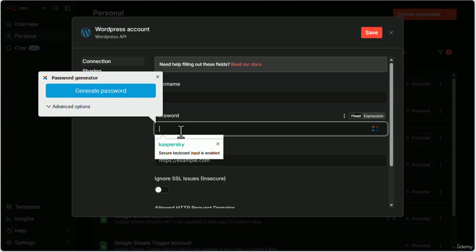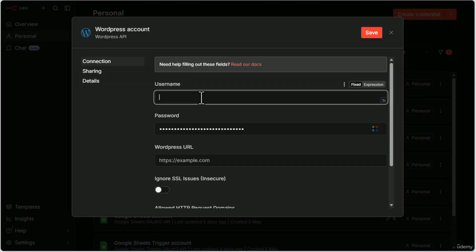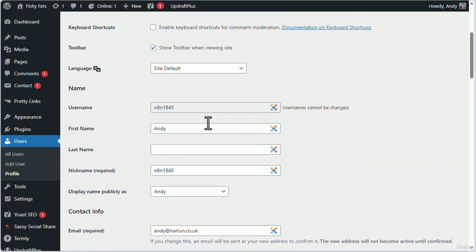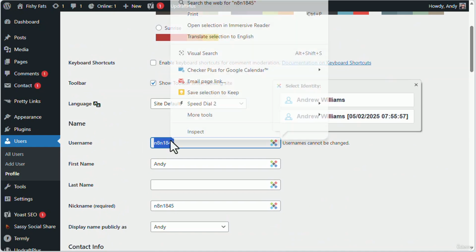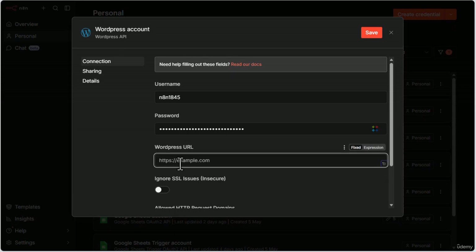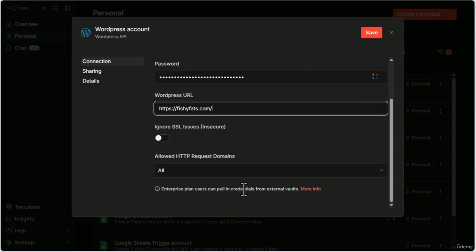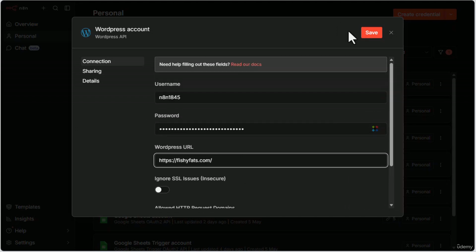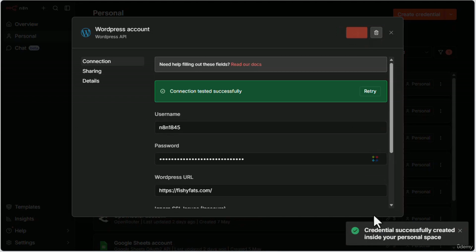I'm going to paste that in while it's still in the clipboard, and then I need to copy the username for this account. My username is up here, and I'm going to go back and paste that in, and then I need the website address, and that is that. You can ignore SSL issues. I'm going to leave that turned off, and that's all filled in. So if I click on save, we should find, there we go, it's connection tested successfully.